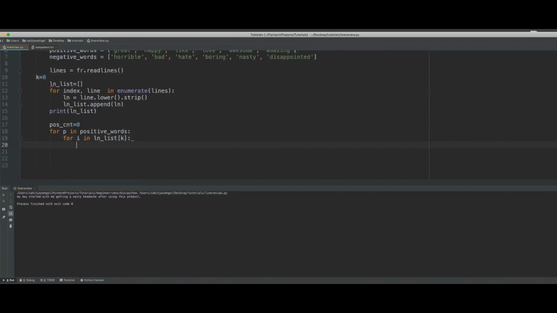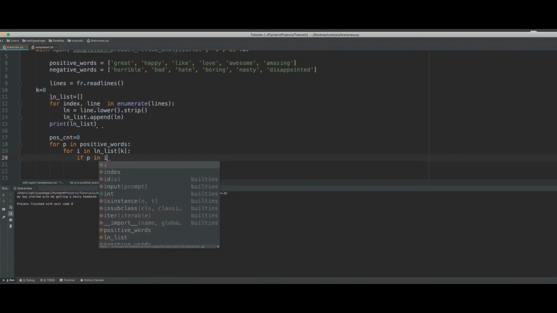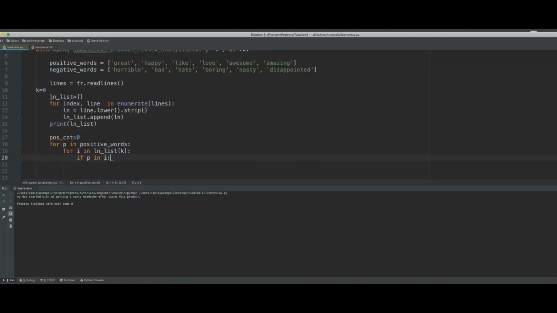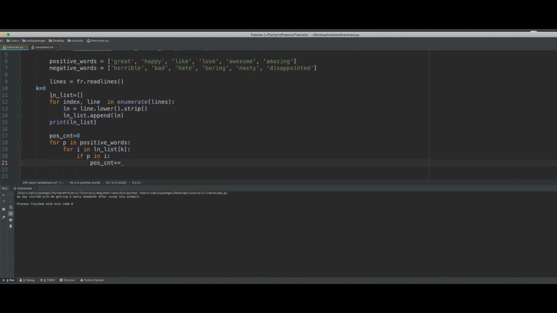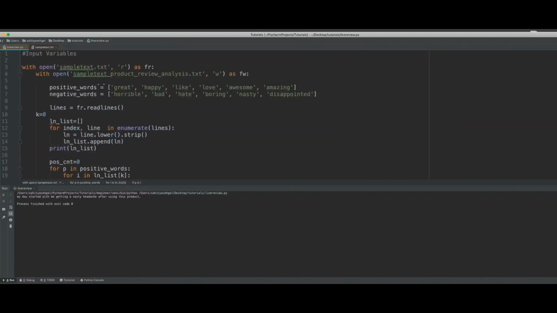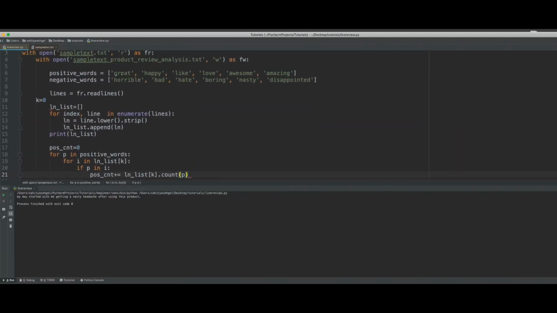And so what the next statement is going to say is if p in i. That means if one of these words exists in the first sentence, then do something. So what do we want it to do? We're going to say if p is equal to i, in i, pos_count plus-equals. Bear with me, I'm going to explain what I'm doing in one second. So what I've said is, okay, let's iterate through the list, which is this. Let's say it does pick up the word "great".